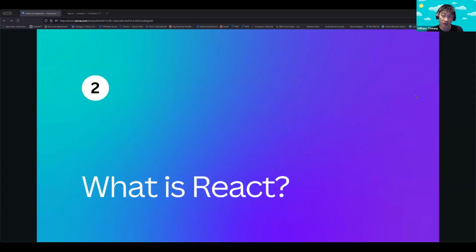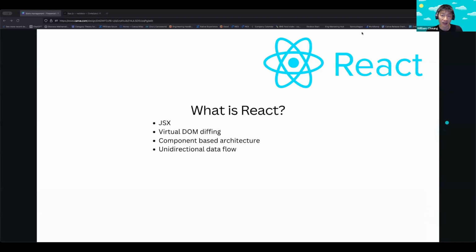At this point in the talk, we have covered why we want a single page app, and this leads us to our next question, which is, what is React? What are the philosophies behind React? Now remember that each single page app has different philosophies on how to approach web development. And for React, they are JSX, virtual DOM diffing, component-based architecture, and unidirectional data flow. We'll go through them one by one.